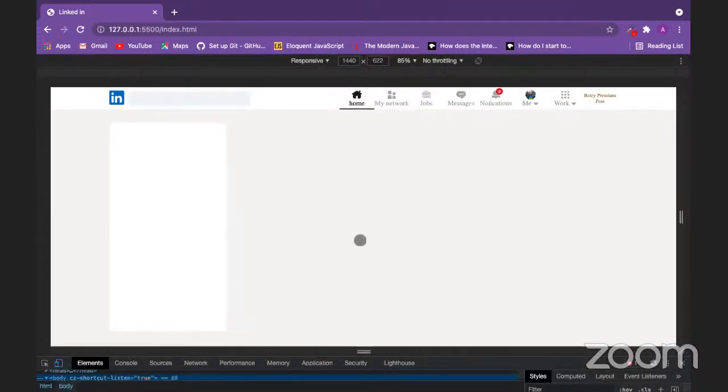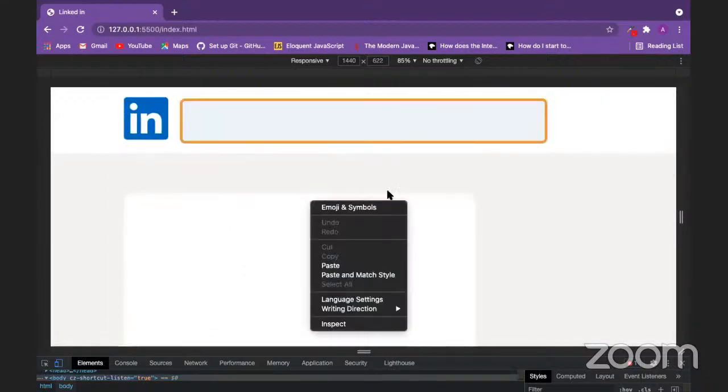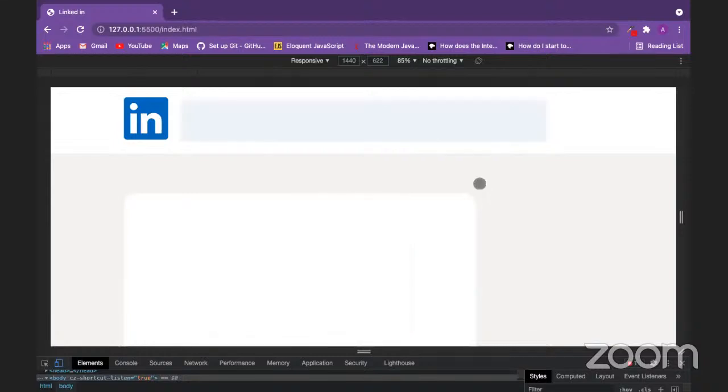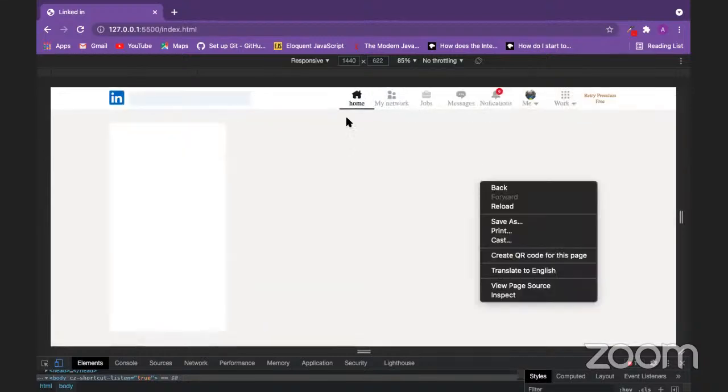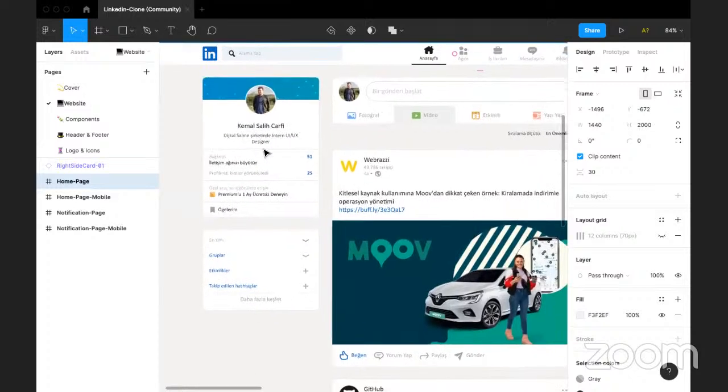Since I'm using a Mac, function F12. So this is where we stopped designing the LinkedIn clone. We've achieved the search, the navbar, and we will carry on in the rest of the page. So let's quickly look at the design we got from Figma.